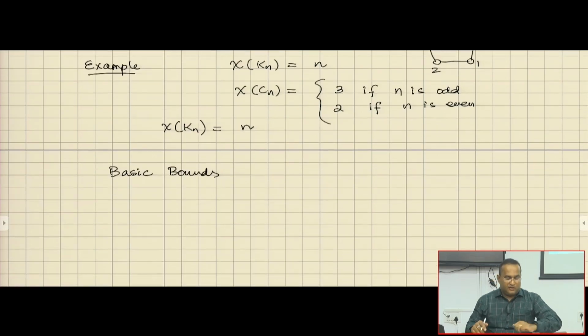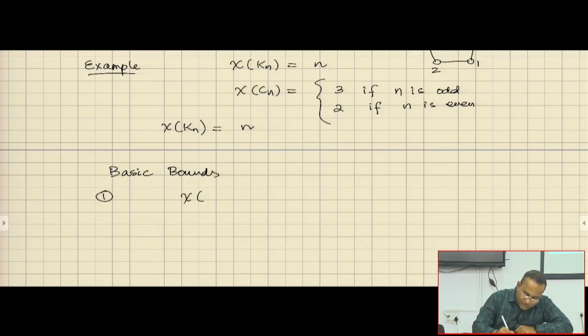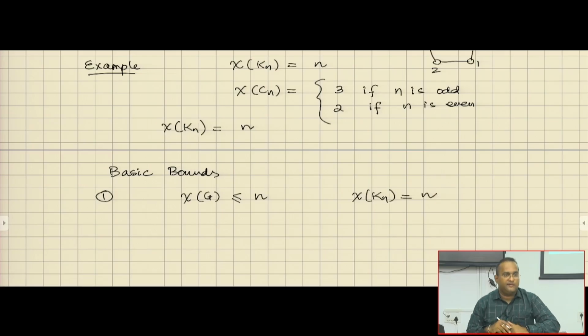Okay. So already we have seen chi of G will be at most n. So chi of G is at most n. In this case, we have this example: chi of K_n is n. Do we have any other example where chi of G is exactly n?